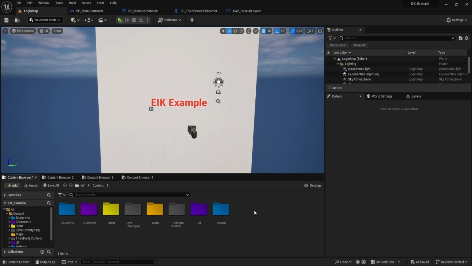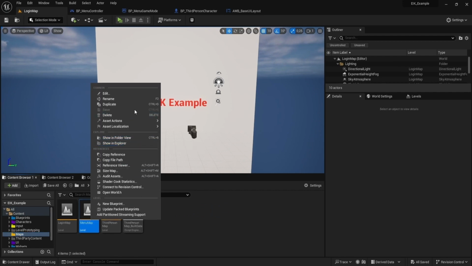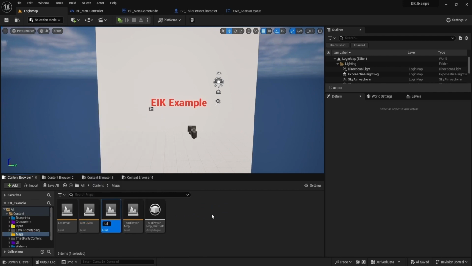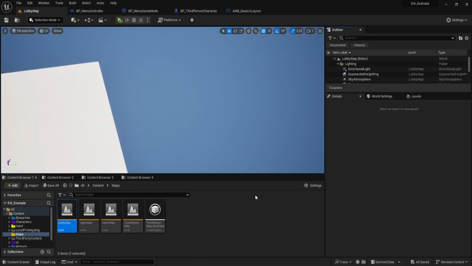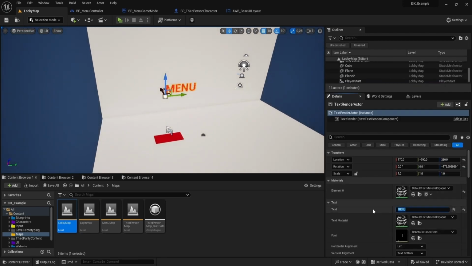Welcome back. We are finally moving to create our lobby functionality. For that, we first need our lobby map, so let's create one by duplicating our menu map. Name it Lobby Map. Open it, and first, let's change menu to Lobby.